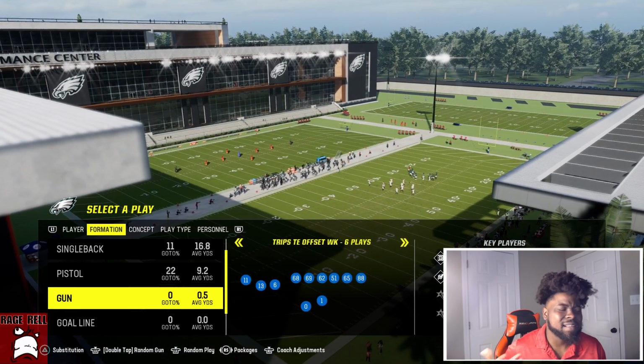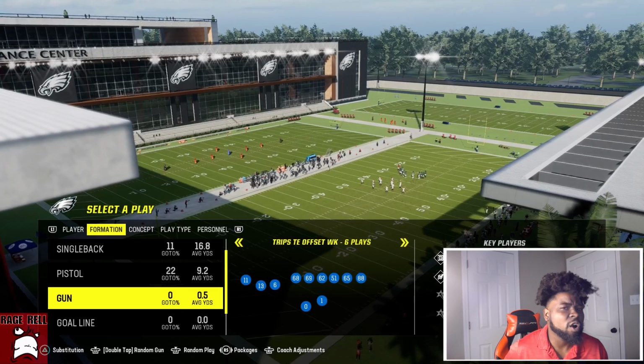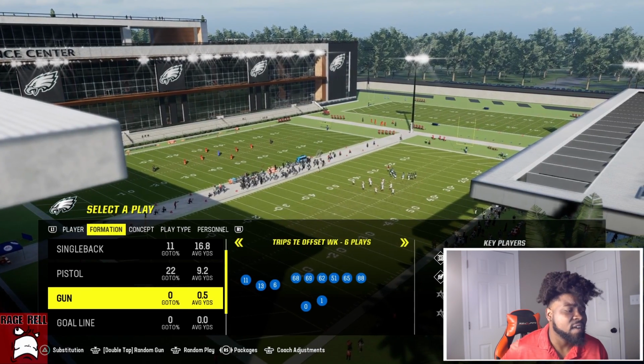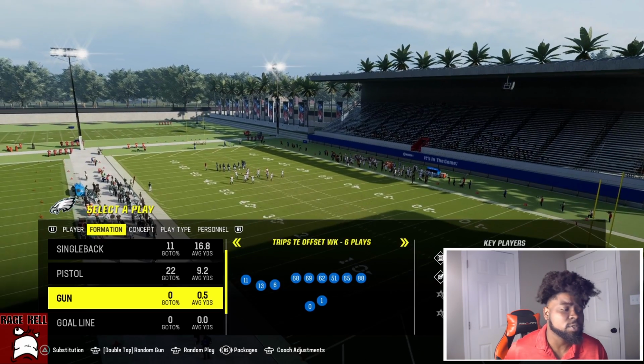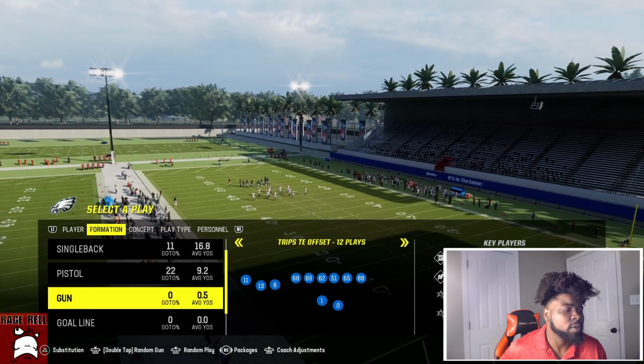And I'll throw in trips tight end offset weak, even though you hardly ever see it. It's just that the Eagles playbook happens to have it, and it does fit the trips tight end. The only thing different is that the running back is set to the strong side, and on this one, the running back is set to the weak side.